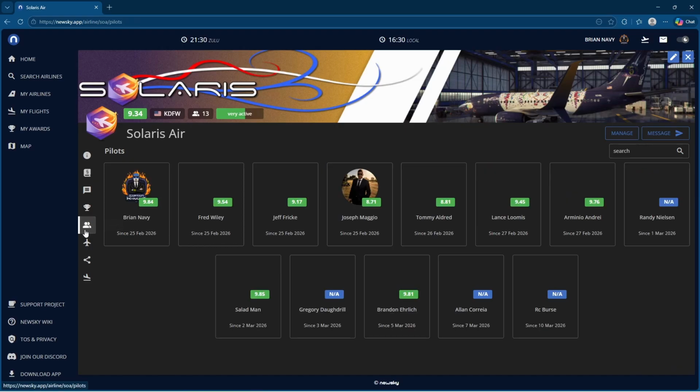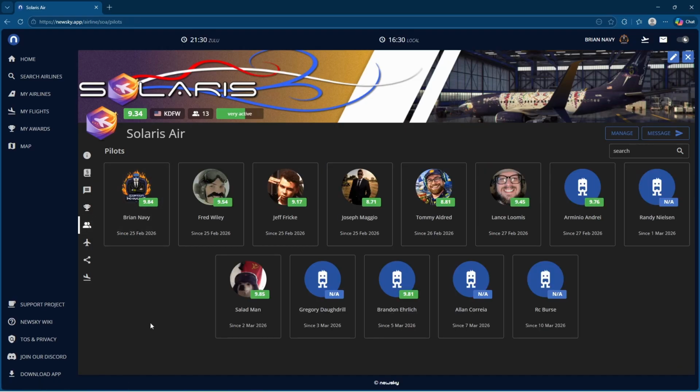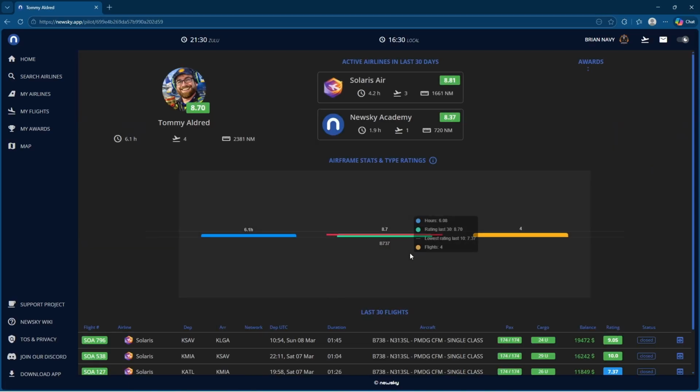Next up here, this is a list of all of our pilots that are currently active. You can go to any pilot that's currently in here. We'll pick on Captain Aldred here. You can see right now he has an 8.70 average. He's flown 4 flights for us with a 6.1 hour flight time. He's flown approximately 2,381 nautical miles for us so far. And he has flown for Solaris and Newsky Academy.